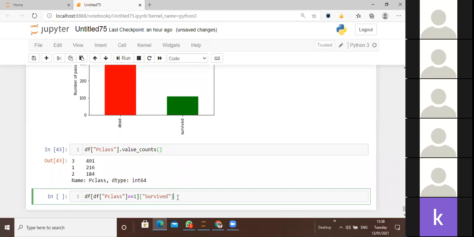Now, value counts. And then I have to write ax, otherwise the previous mistake will come: the graph will be displayed and it is not going to show you the details. Dot plot, same thing, kind.